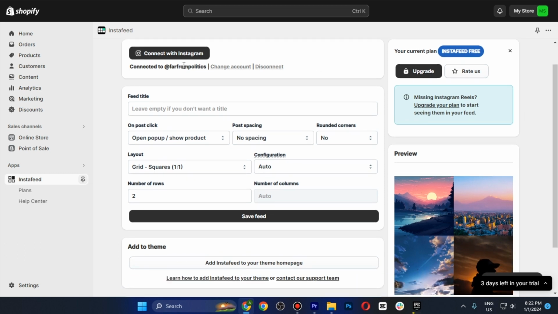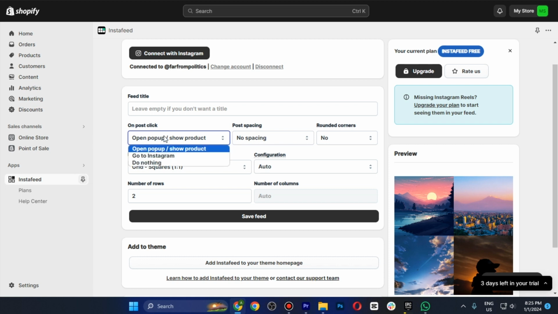Otherwise, if I scroll down, the first thing is we have the feed title, which is saying leave empty if you don't want a title. One post click, you have to make sure to set it open pop-up or show product. If you go with the go to Instagram, this is going to be very annoying for the customer and you might lose a customer which is about to buy your product.